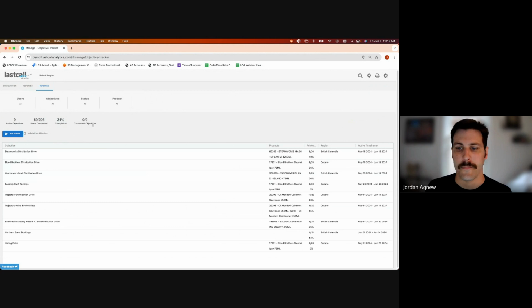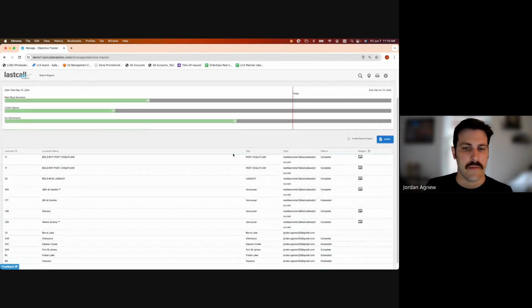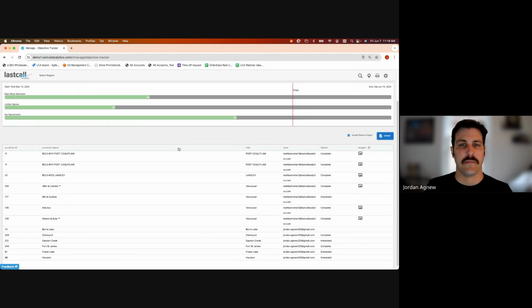The next great piece of this is I can drill in further to a specific objective. So if I select Steamworks distribution drive and click on that row, I can quickly get into the reporting, and it will show me by rep what they've completed out of their total allocation. So Matt's achieved 3 of his 8, Jordan's achieved 2 of his 7, and Ian has achieved 3 of his 5. Same thing right here, we get a data table. I can export that information. If I want to include the photos in my export, we click that checkbox and then click export.